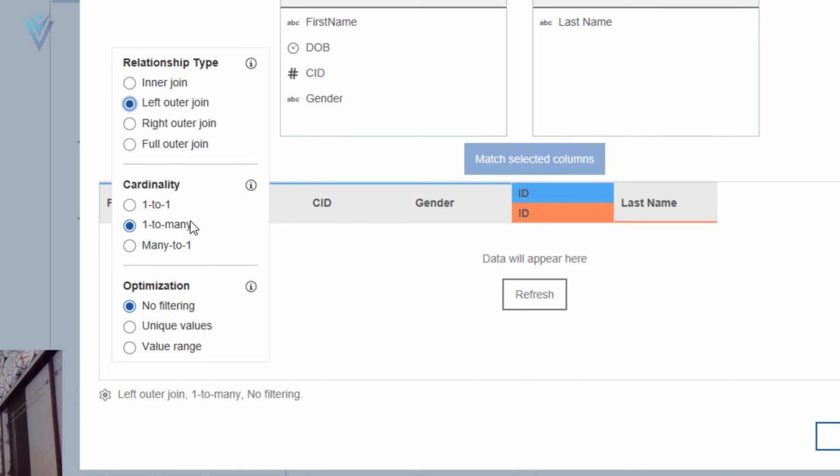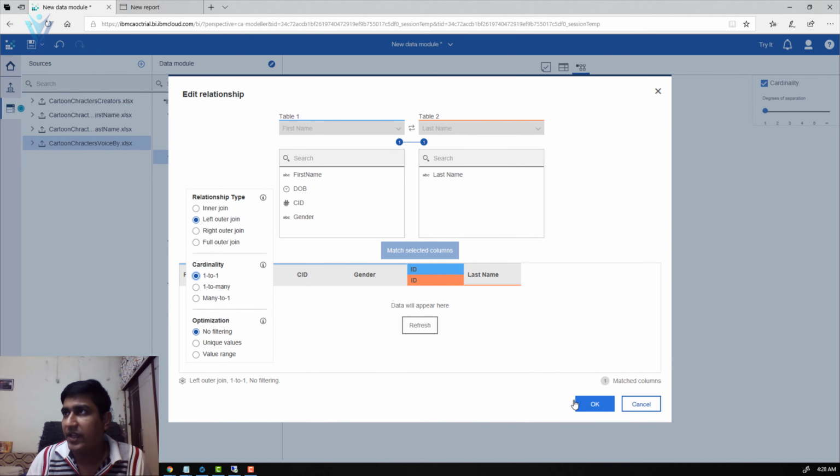The next option is the cardinality: one to one, one to many, many to one. In case of first name and last name, it must be one to one. So we changed the join condition, and we changed the cardinality type. To save these changes, we are going to click on OK.